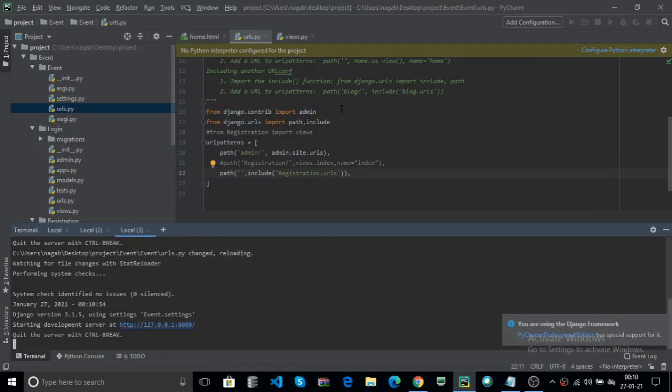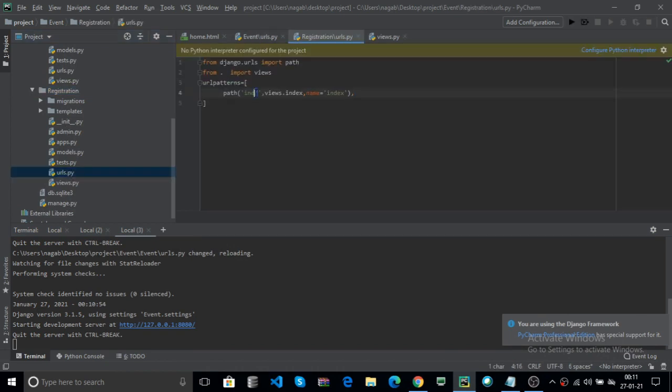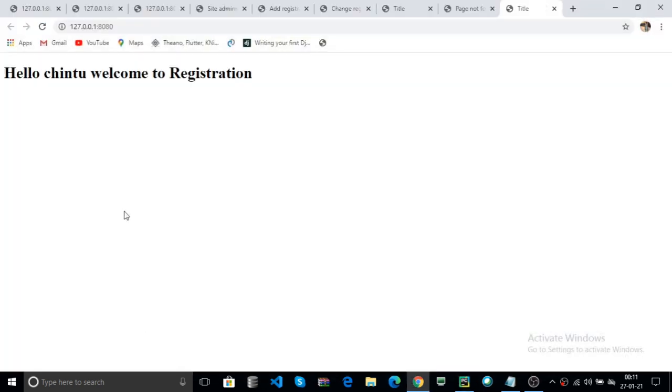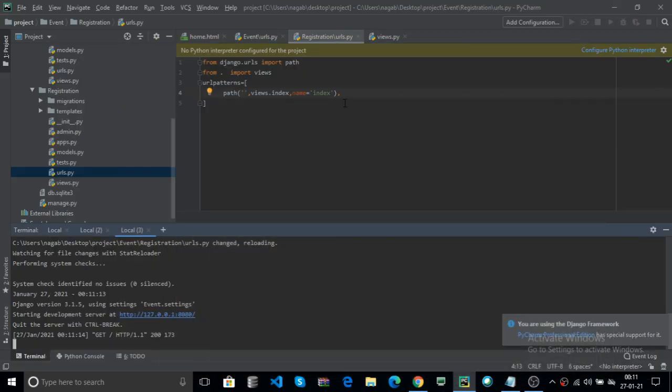Okay, what does the error mean? Your registration package contains the one urls.py. Here you can use an IND, and that is the problem. Now go to the URL. Here it says, hello Chintu, welcome to the registration. You can work on that after. I will put it in the comment.